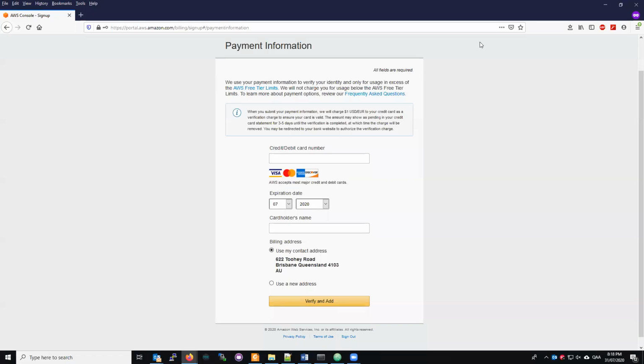So after filling up your personal information and clicking continue, you will have this screen where you need to enter your credit or debit card number. And don't worry, Amazon gives you some free tier limits, and you will not be charged for usage below the AWS free tier limit. So yeah, the exercise we are going to do is well within that, so you will not be charged for this. So anyway, go ahead and add your debit or credit card number, and then click verify and add.